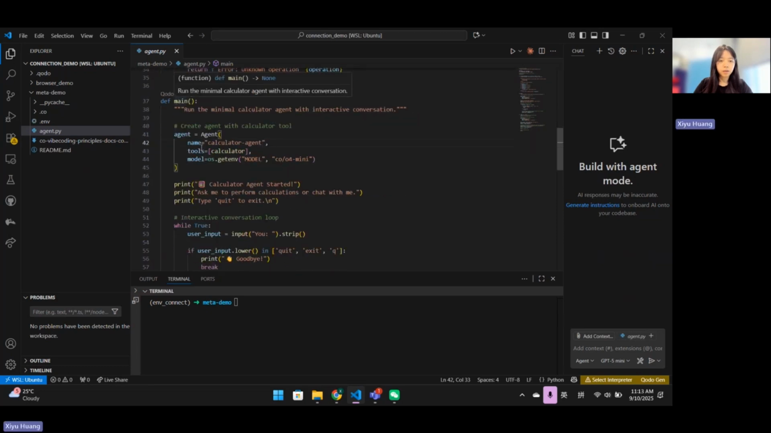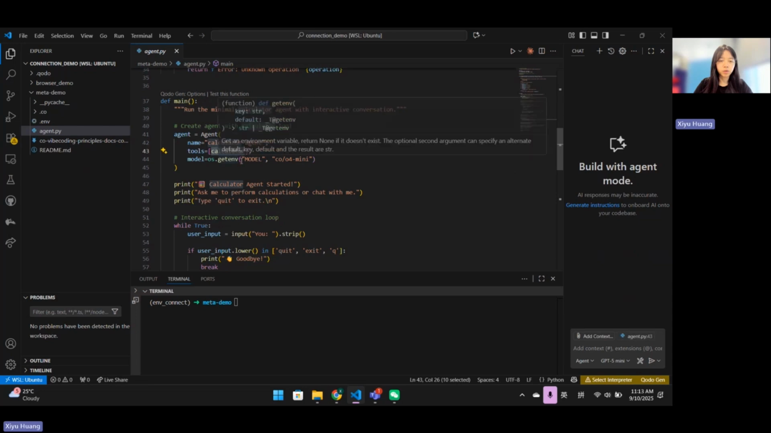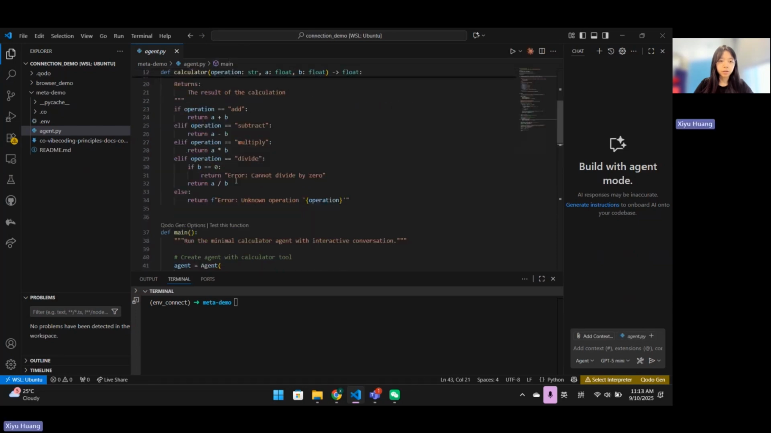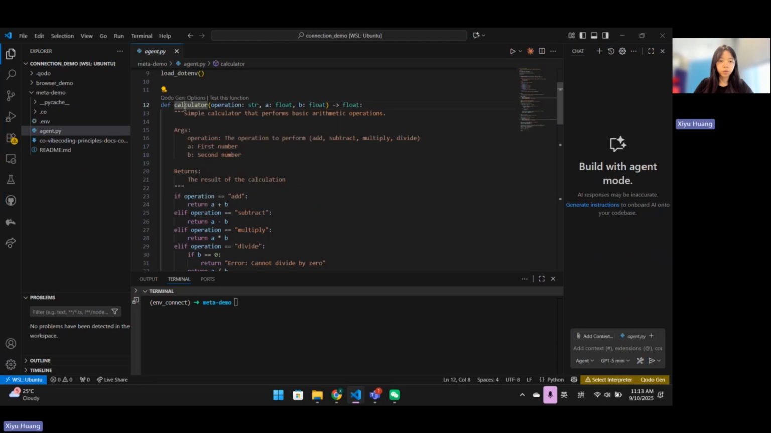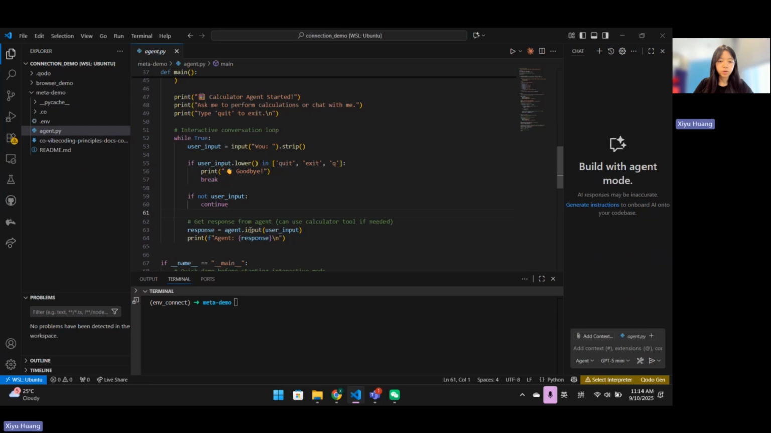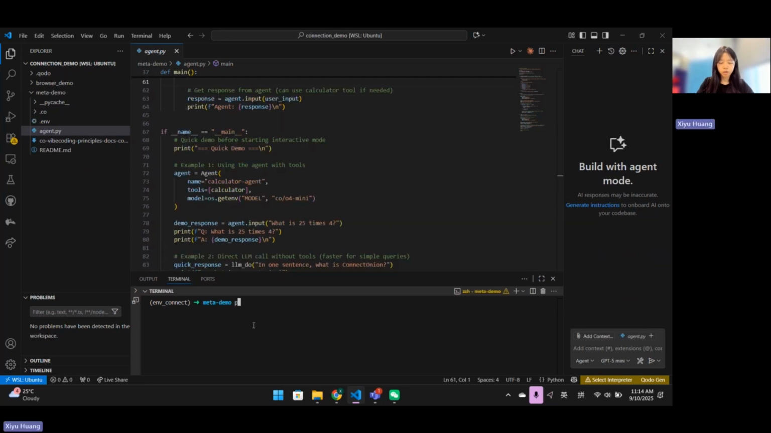In the main function, there is the agent part. This is the name, the tools, and the model. Tools are related to the functions you write. For this one, it is a calculator. This is a calculate tool to help you finish the calculation. And then you can use the agent input to tell the agent what kind of task you want it to do. So now let's run the code and see what happens.